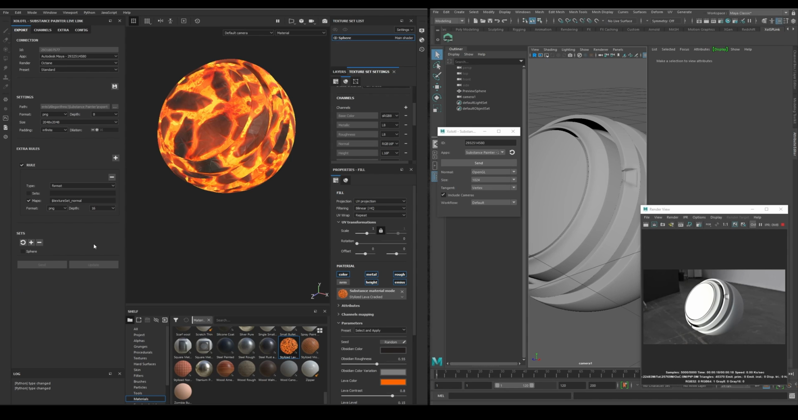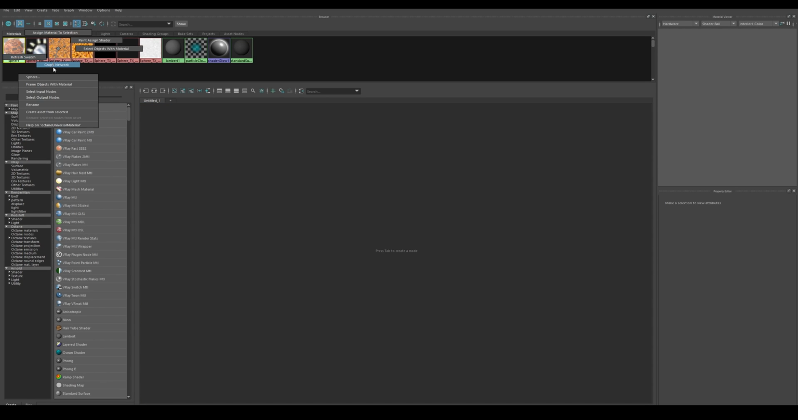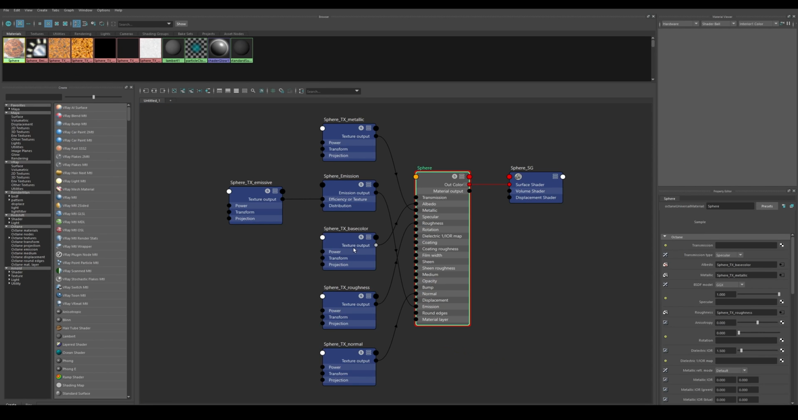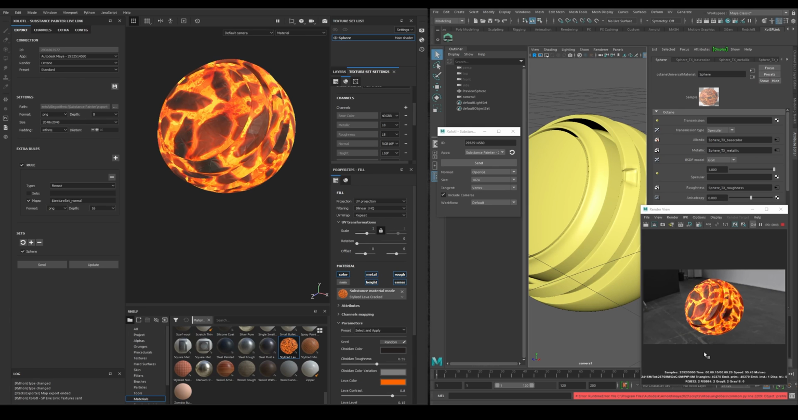Once we have configured everything, we can just click the Save button to keep the configuration even if we close Painter. Finally, we select the texture sets we want to export and click Send. As you can see, the material was created. Let's check the render. All is working as expected.